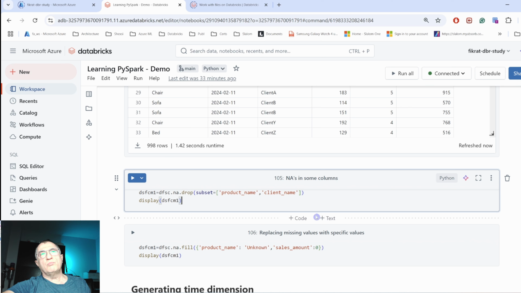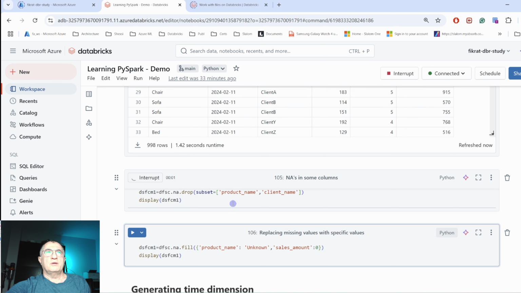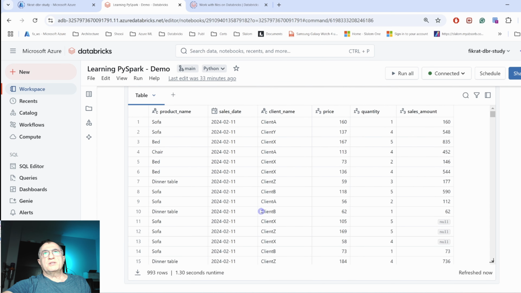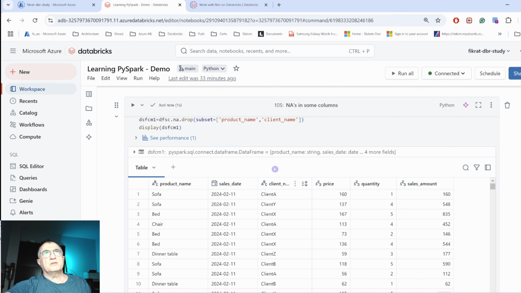You can also be more specific in terms of which columns you care about in terms of missing value. So in this case, I am telling drop rows where this particular columns have missing values. So let's see the output data sets. So you can see that now I don't have any rows where product name and client names are empty. So to recap, we have explored a couple of ways to drop problematic rows altogether.